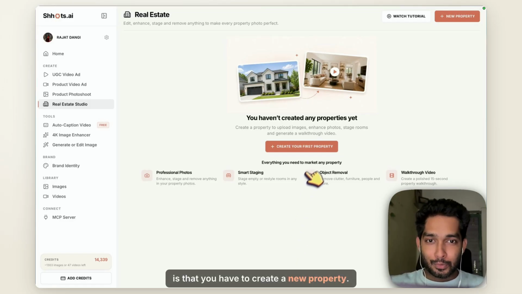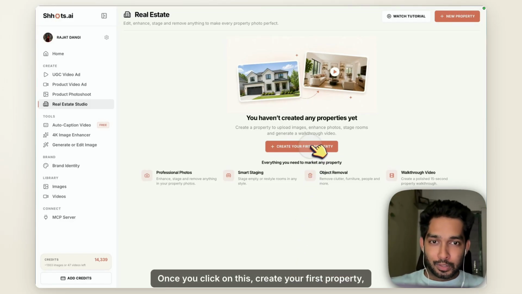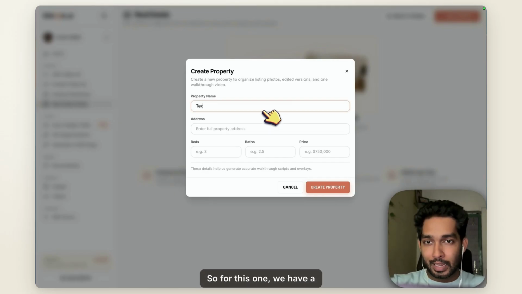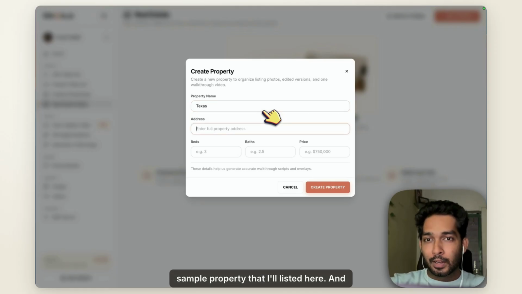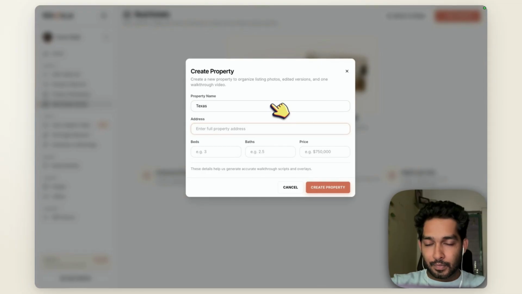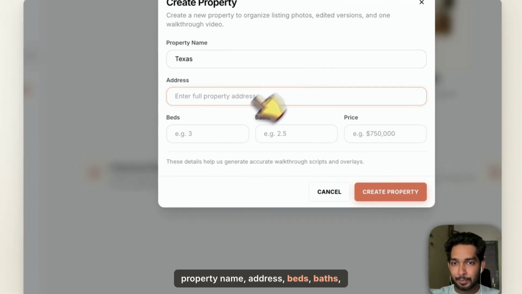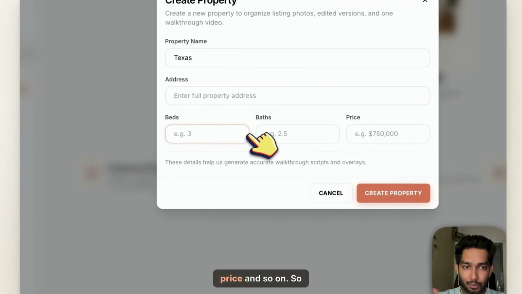So step one is that you have to create a new property. Once you click on this, create your first property, it asks you a bunch of questions. So for this one, we have a sample property that I'll list here. And then you can fill in all the details like property name, address, beds, baths, price, and so on.